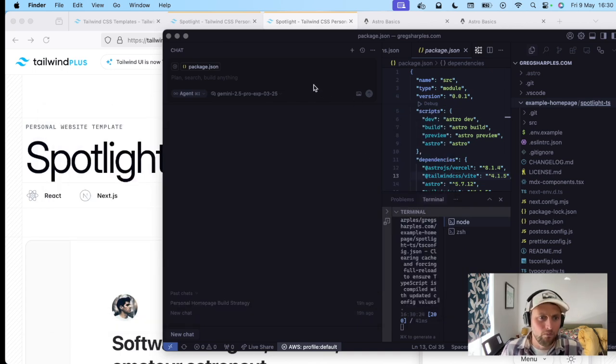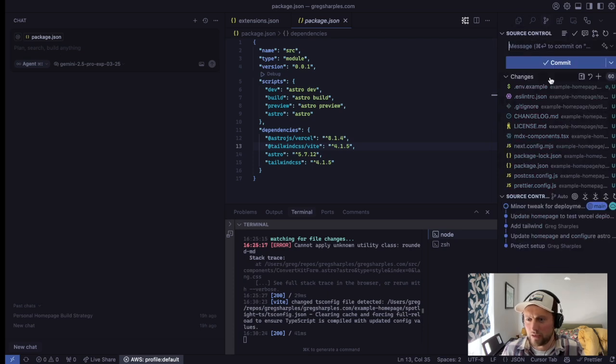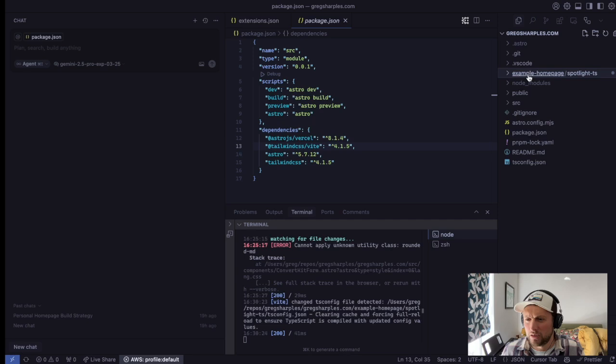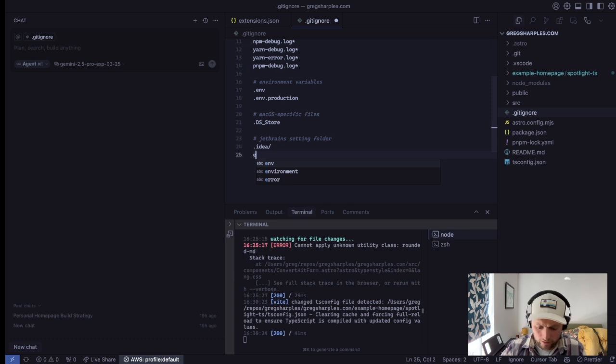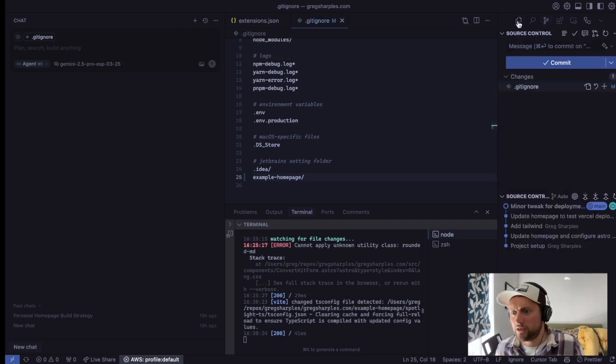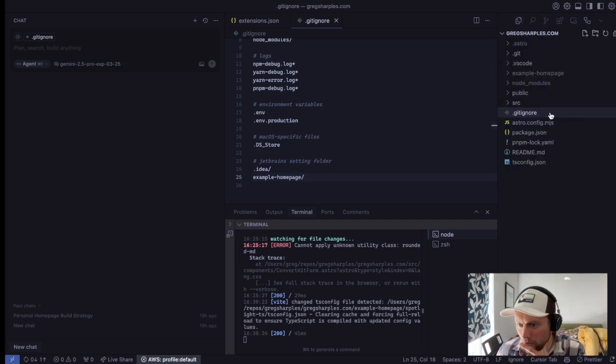Now, let's see how we get on with this. First things first, I'm going to exclude it from, we've got a git ignore, yeah. So let's just add that to the git ignore. Example homepage, that should get rid of that so it doesn't push it. Just update the git ignore. We can sync that, should deploy a new one, but no actual changes.